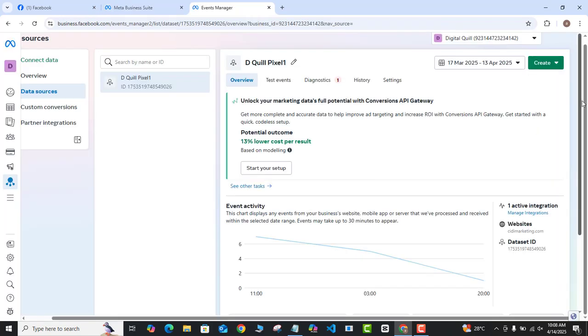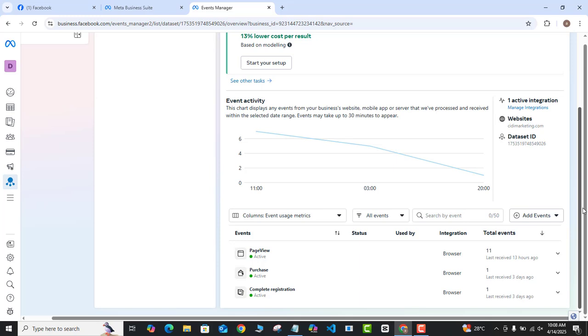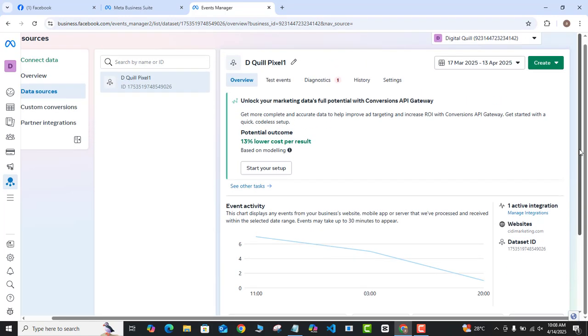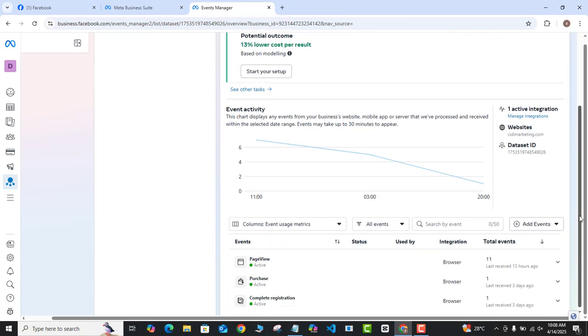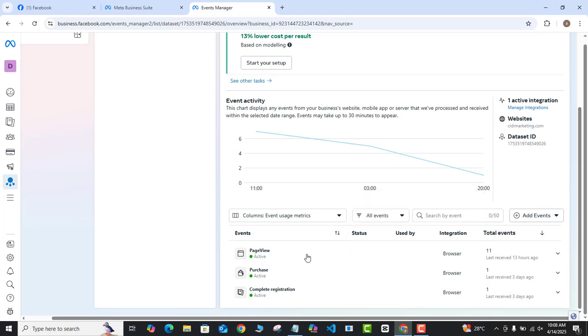So I want to scroll all the way down, and then I want to come to this add events here. So already you can see I already have an event set up before. That is why you're seeing all of this. So in your own case, if you have never set up any custom conversion before, you're not going to see anything around here, okay? So for me, I did one already. That's why you're seeing that here. So all I need to do is to come to this add events here.